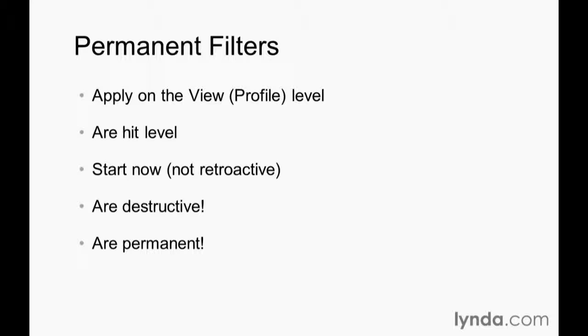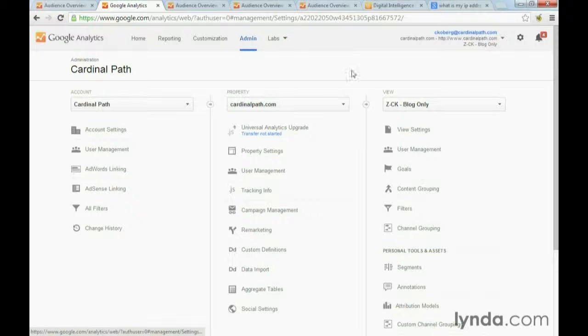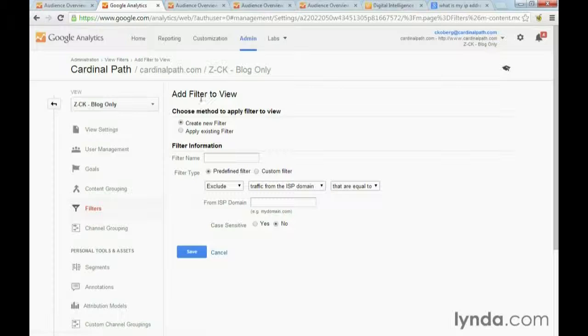So now with all those warnings, I want to show you why you might want to use these and how we can do some things here that you really can't do anywhere else. Head on over to the interface here. And we're going to go into the admin section here. Now again, this is going to apply to the view or the profile level. We head on down here to filters. And you see I've got a filter applied to this particular one. We're going to take a look at that in a minute. But for now, let's just go ahead and click New Filter and see the interface here.